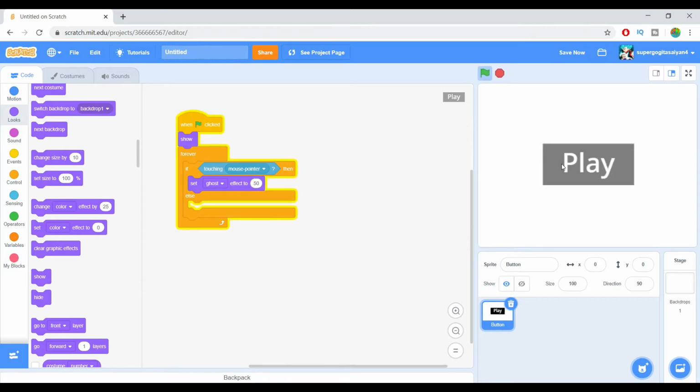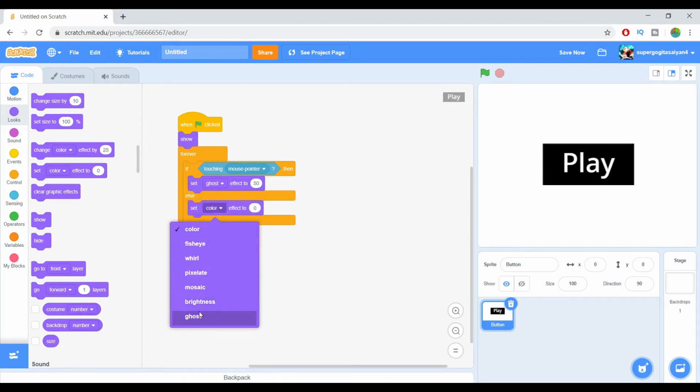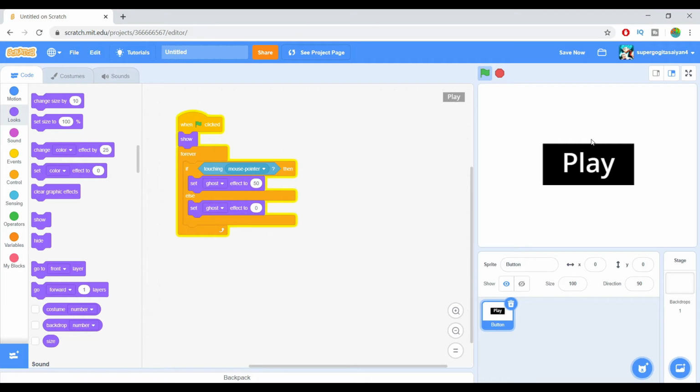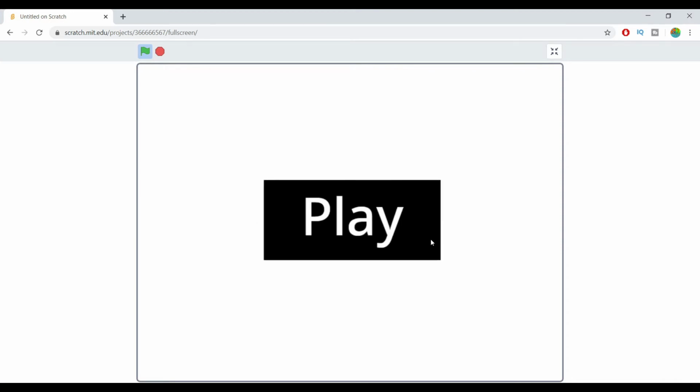Let's see. So right now I think, let me just say set ghost effect to 0. Then you'll get something like this. So it's just like you're going to select this thing, I mean, you're just going to click this thing now. It's just a symbol. Let's set it to 25. So over here, now it looks like you're ready to click on this thing.